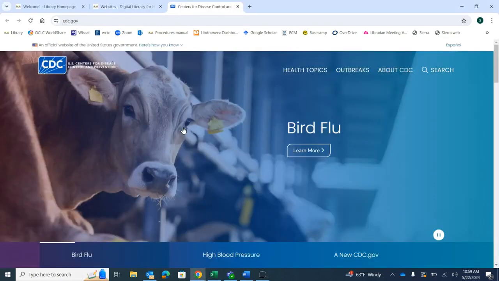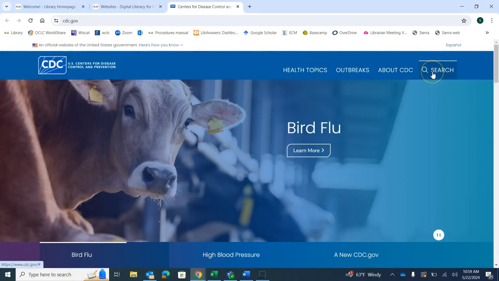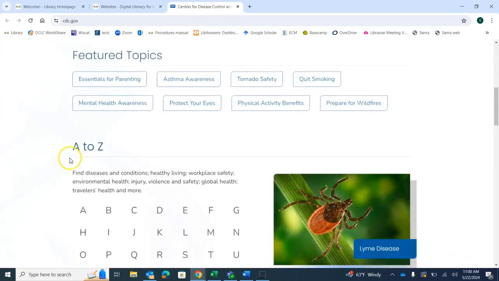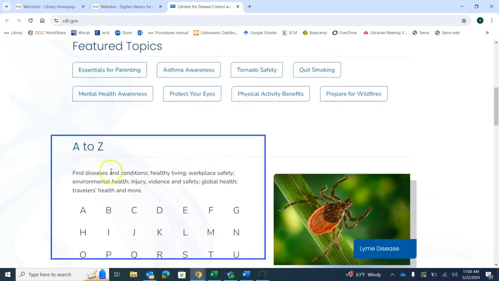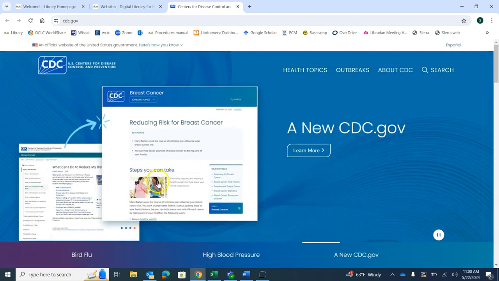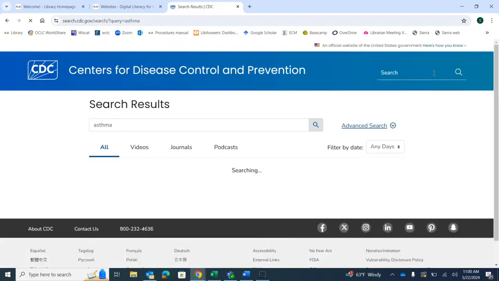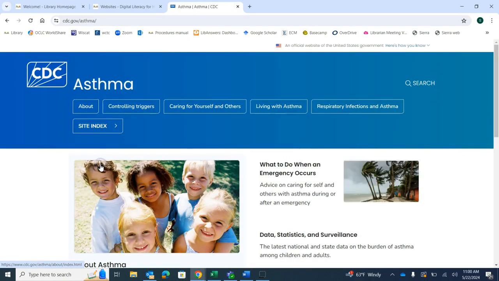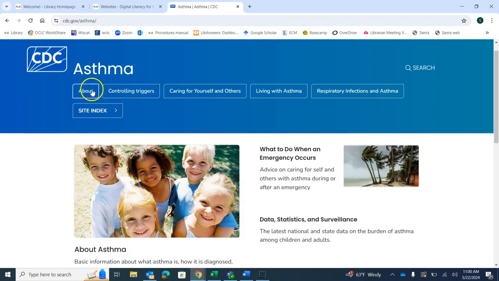And so on their website, we can see they have a little search box right here, so we could just search for our topic here, or we could scroll down here and we have the A to Z list with find diseases and conditions, so we could also search here. So I'm going to use the search box up in the corner, and I'm going to go with asthma. So I can see here I've got a result called asthma, and I can see they've got some information here about it. I can see about the triggers and how to live with it.